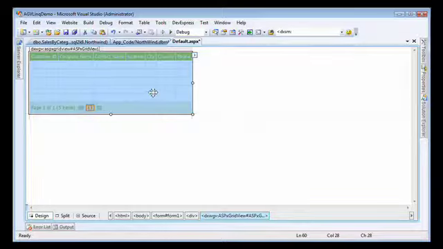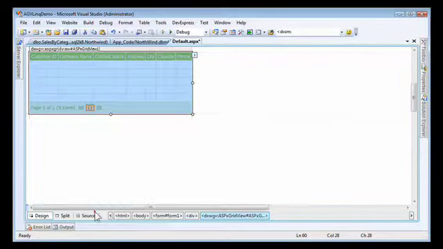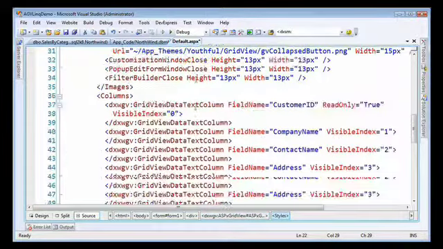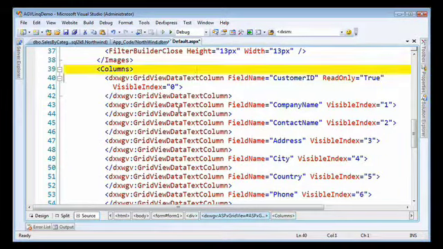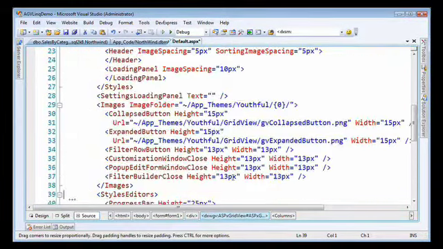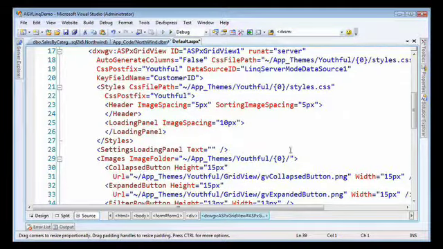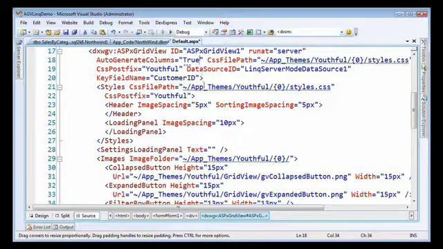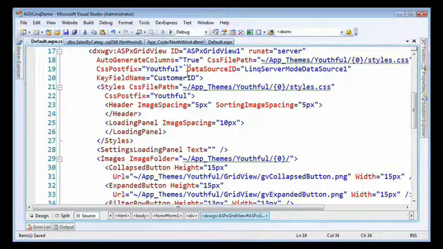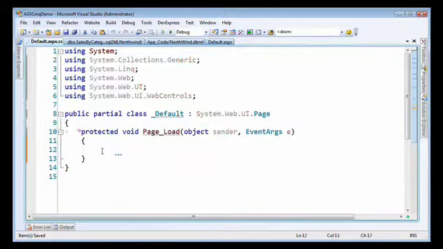Let's also clean up our ASPX grid view. So I've gotten rid of the link server mode data source, and I'll clean up any of the columns that are already existing in here. I also want to set auto generate columns to true because we'll be generating these from code. Now, let's go to the code behind for the default ASPX page.